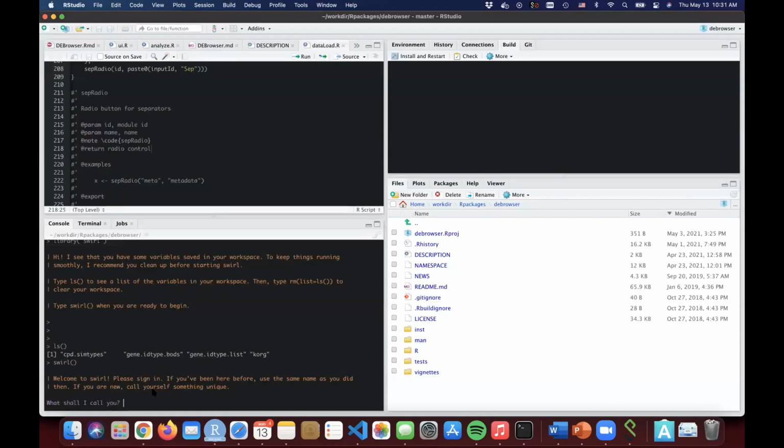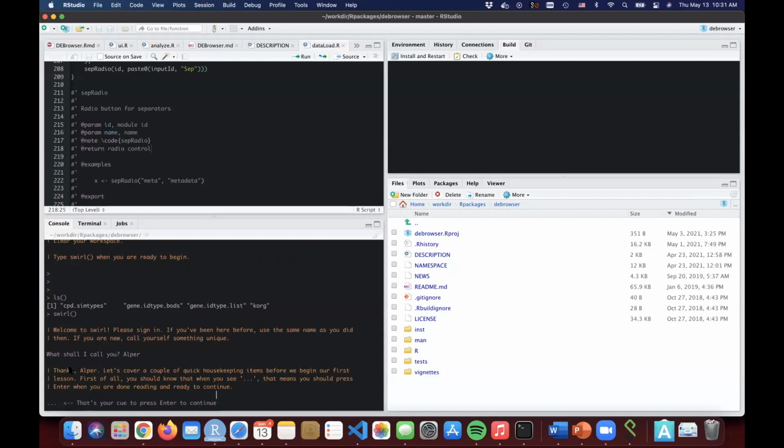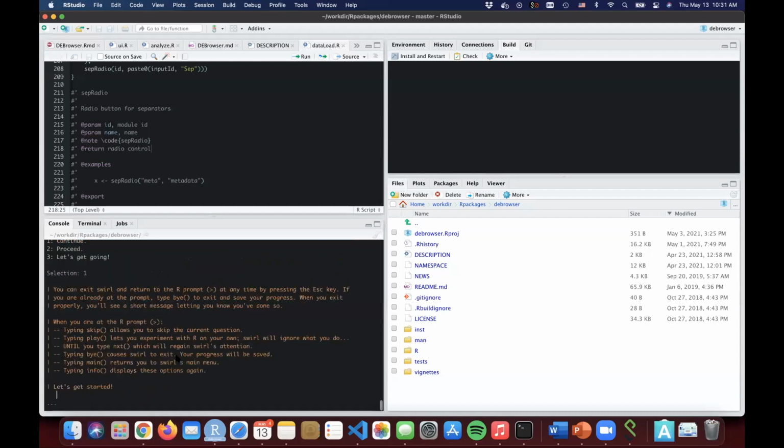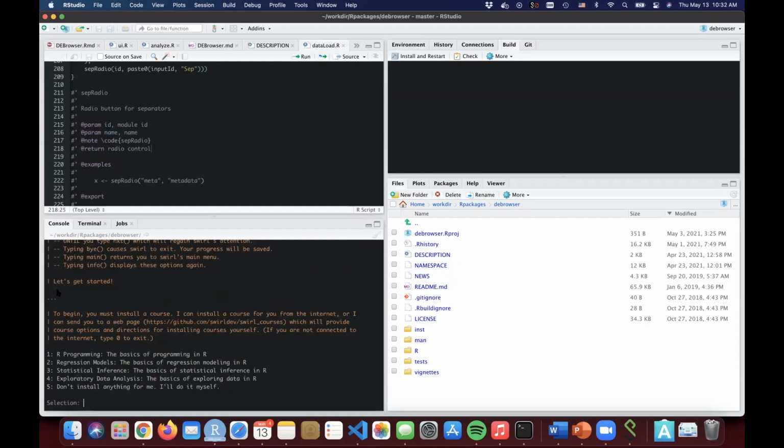So for example, what shall I call you? It's going to call me Alper, and then just read these things, understand the task there, and do the tasks. For example, select 1, 2, 3 and press enter. So proceed, continue. This task is just teaching you how to use Swirl. So select 1, 2, 3 and press enter. They're all the same here, just to teach what it is. But let's continue. Now it's telling you other things here, and you can write them and start. Here, I just press enter.